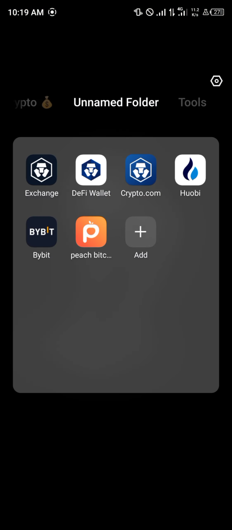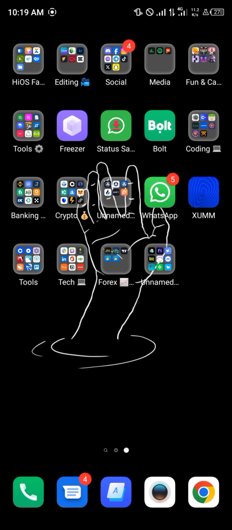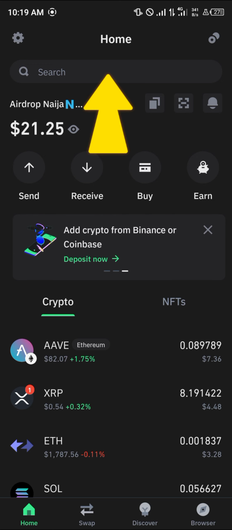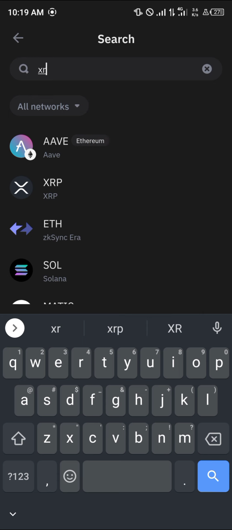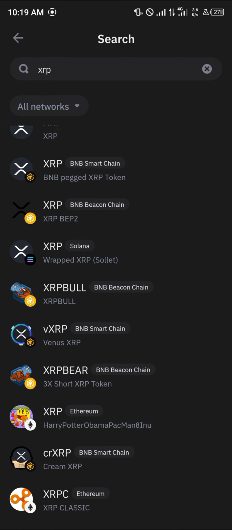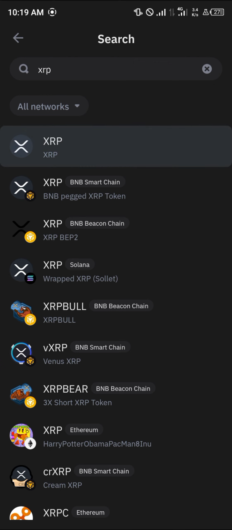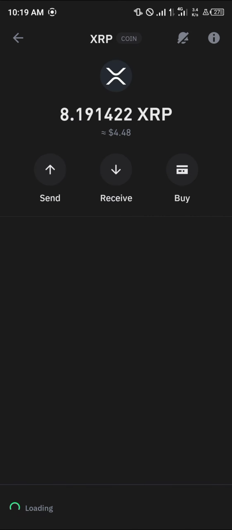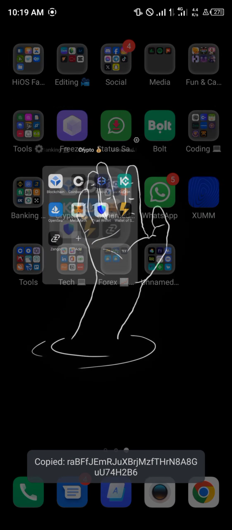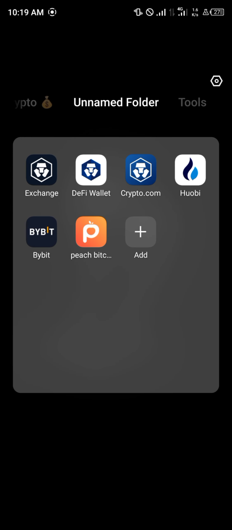So simply minimize, and we can get this information from our Trust Wallet. So once you've opened up your Trust Wallet mobile app, all you need to do in order to get your information is use the icon at the top of the screen to search for XRP. Once you found the XRP, you're met with all the XRP and its various networks. But the main XRP, which is this XRP here, the native XRP, click on this XRP, click on the receive option, copy this address, minimize, and open up your crypto.com.